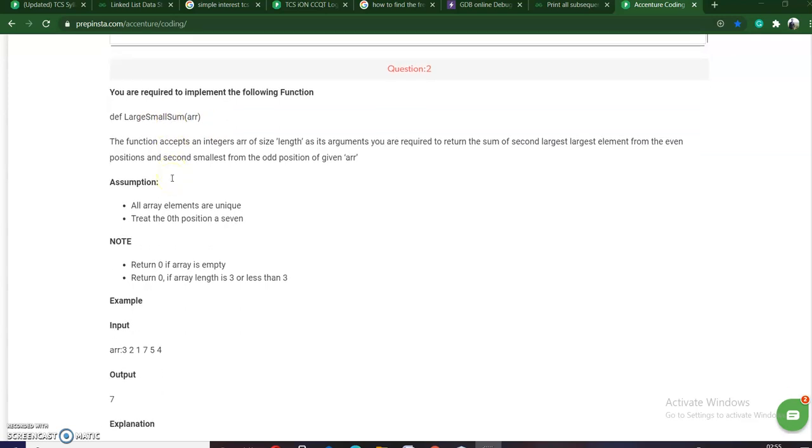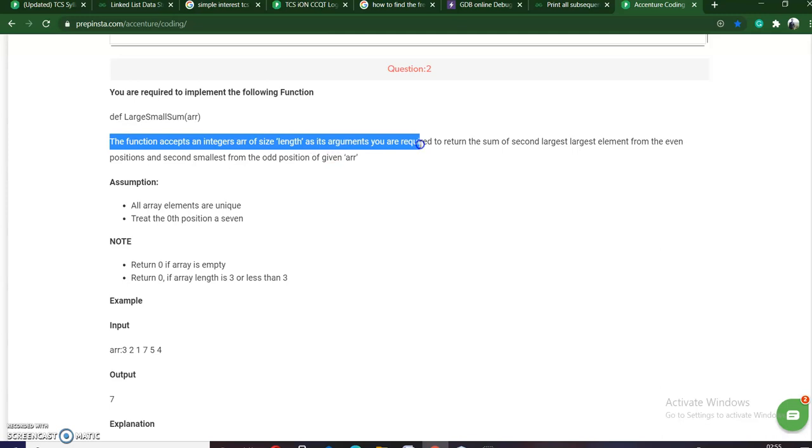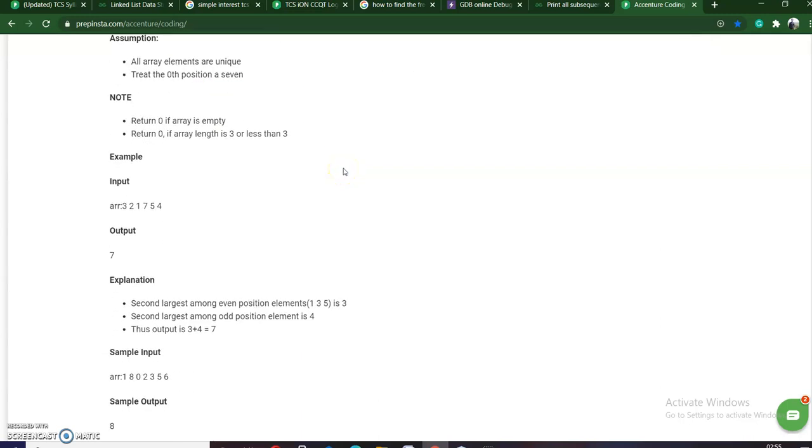So what I need to do basically is, the function will accept an integer array of size length as its argument. You can mention any of the size as any of the variable name, so that's not a very big deal. And you are required to return the sum of the second largest element from the even position and second smallest from the odd position. So now basically what are your inputs: you have to input the array and then the output will be 7.